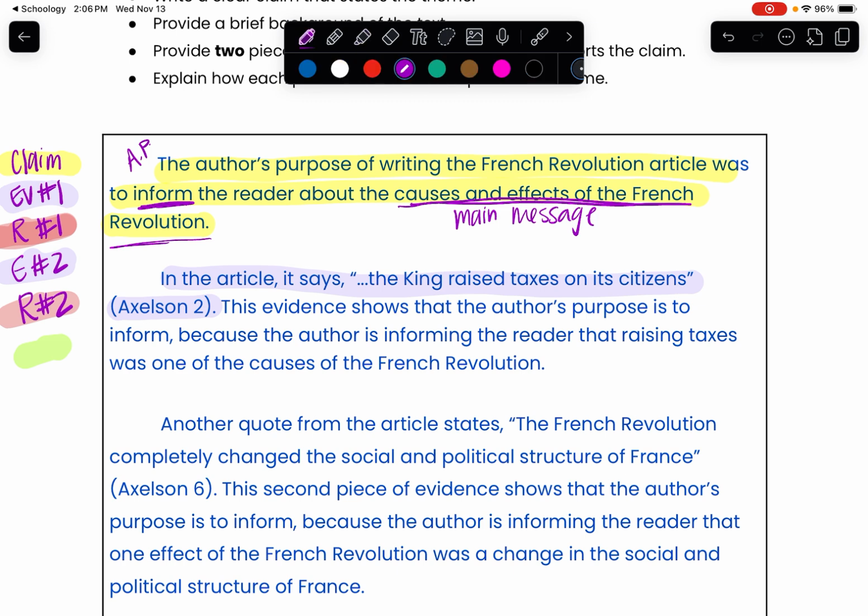Remember that we need this transitional phrase. That's important. We don't just put the text evidence down. And do not forget all the punctuation that goes with text evidence. And then also, do not forget about citations. Those are so important.